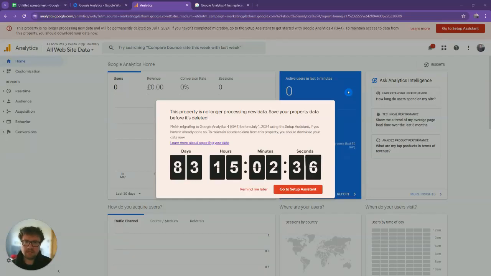Are you getting regular messages about Universal Analytics ending on the 1st of July 2024? You're finding that the messages are talking about the data being deleted and that you should download your data as soon as possible. Or are you going into a Universal Analytics property and seeing this doom countdown here?